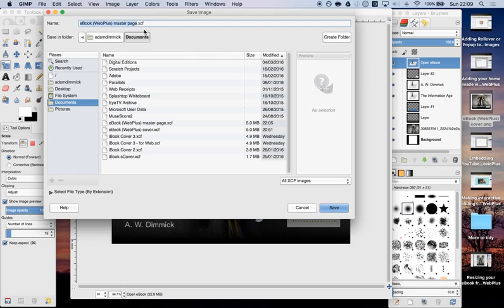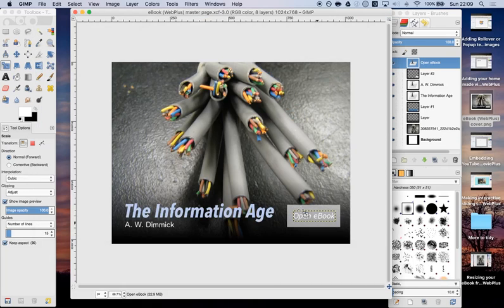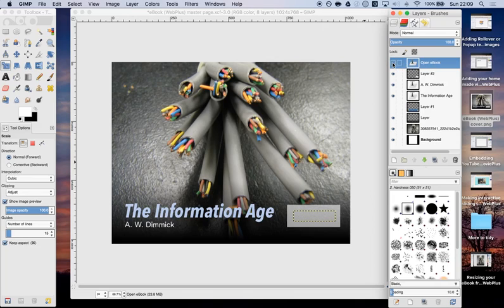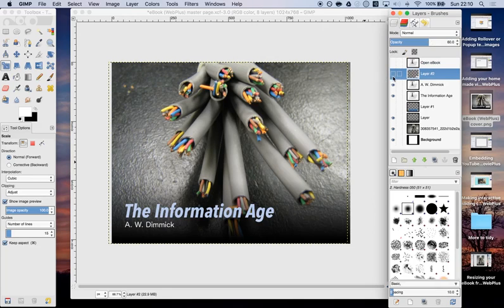I've called it eBook Master Page, which I've already pressed save on mine, so I can cancel it. But for you, do a new copy. And then we're going to get rid of the bits we don't need from our front cover. So we don't need this open eBook text, and we don't need this little layer which gives us our button, so I can get rid of those.